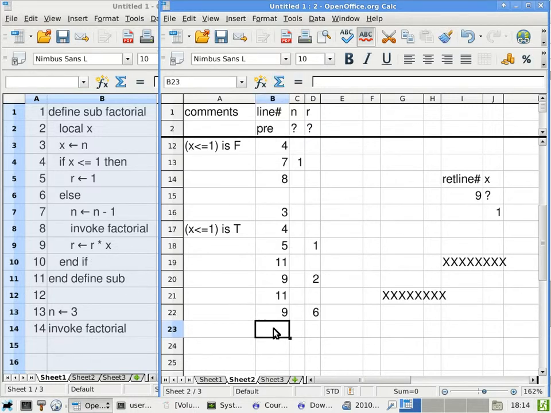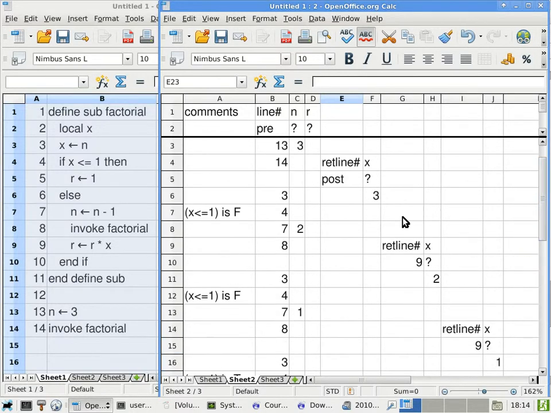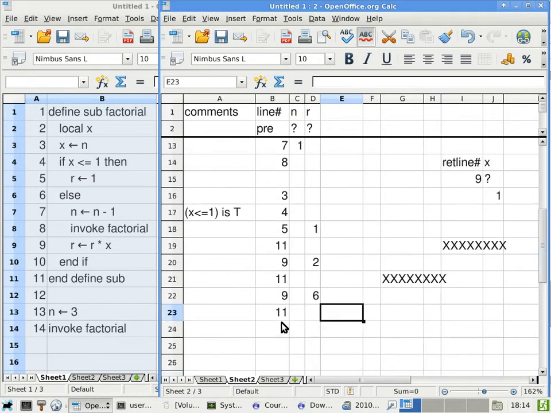And then we get out of the conditional statement. We get to line 11, which is the end of the subroutine. And we do exactly the same thing. We look up the most recently defined return line number. In this case, it is column E. Tells me that we have to go to post.